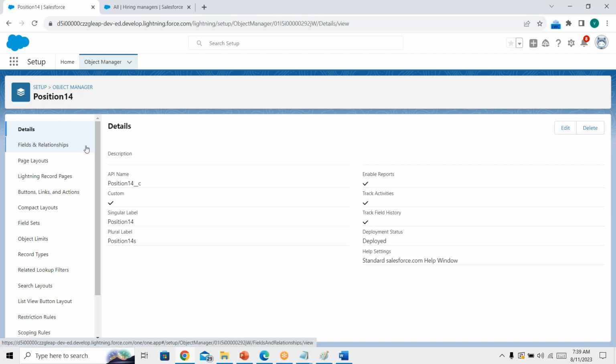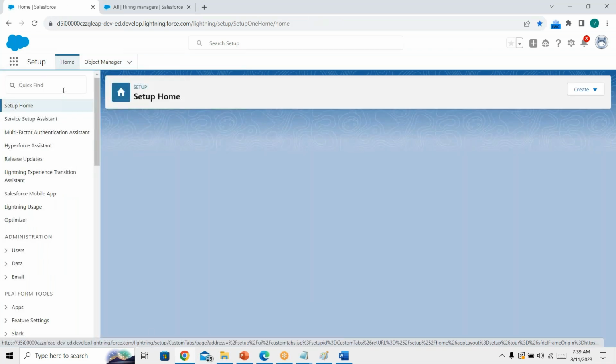I created the position object. What is my next step after creating an object? You need to create tabs. Yes.